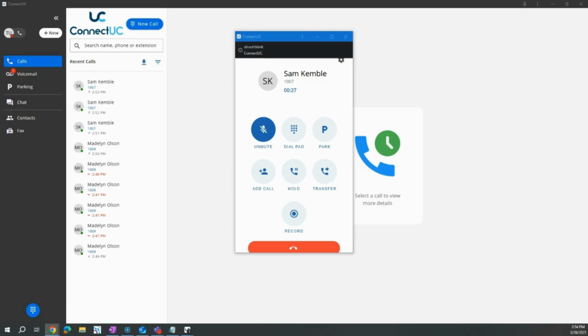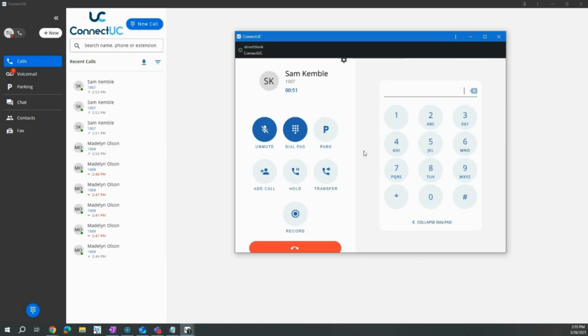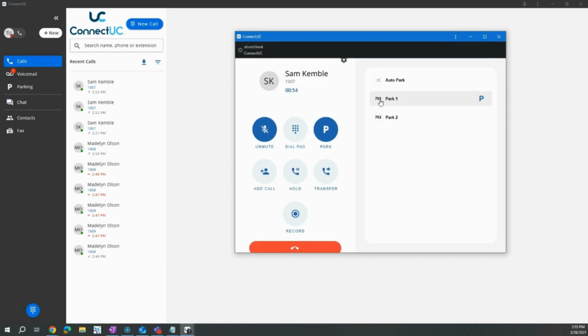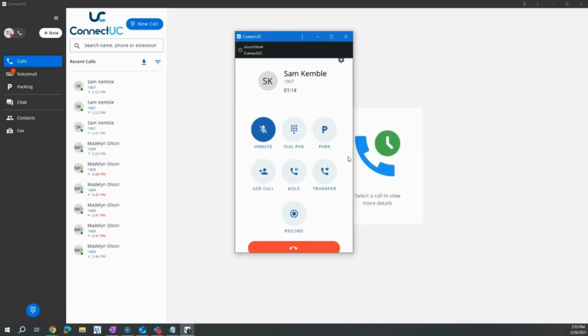The first option is to mute or unmute yourself, meaning that the other person cannot hear you. The second is your dial pad that can be used to enter in extensions or dial options in auto attendant. The Park section allows you to place a call on Park or retrieve a call from Park. Add Call allows you to create a conference call. Hold places the person on hold. They will then be hearing your company's hold music. And Transfer allows you to move the call over to another phone. The last option at the bottom is Record, and that will record a local file to your computer.